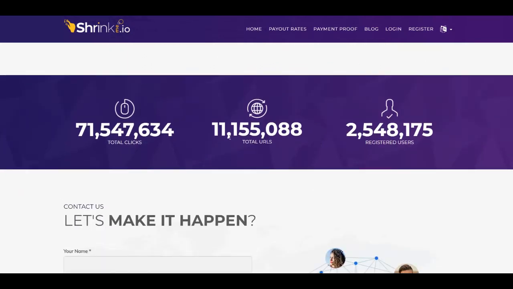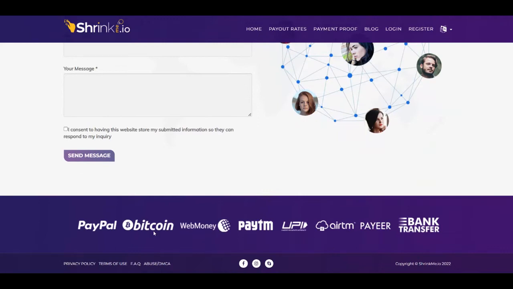You can see that they have more than 2 million registered users over here, and you can be one of them too, and you can get paid through different payment methods including Bitcoin, WebMoney, Paytm, UPI, RTM, Payeer, and also bank transfer beside PayPal, of course, that I mentioned even before.